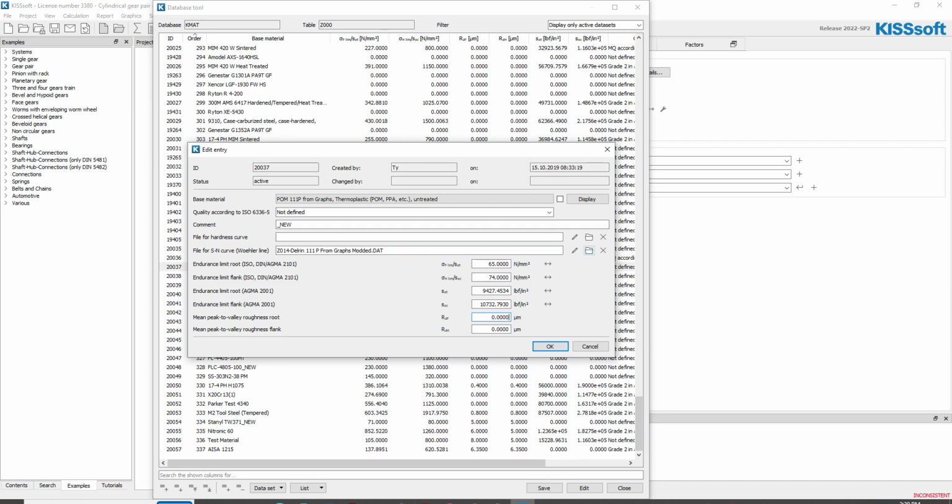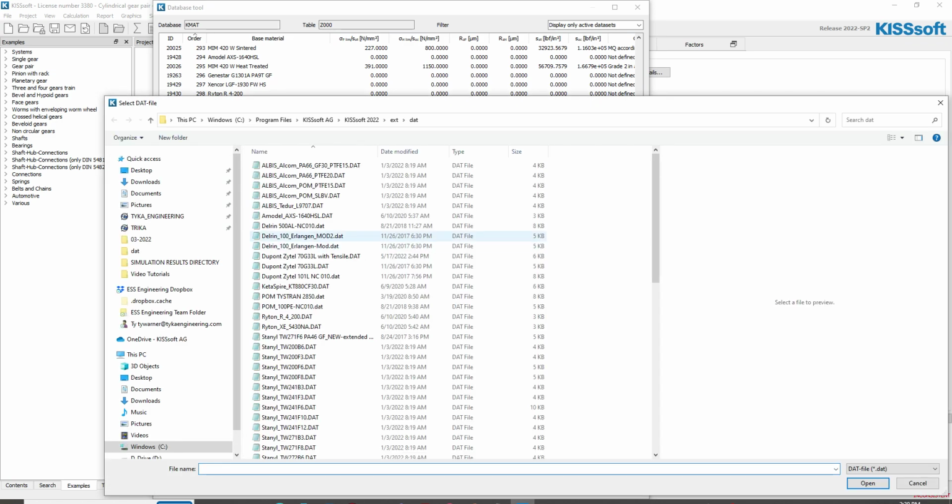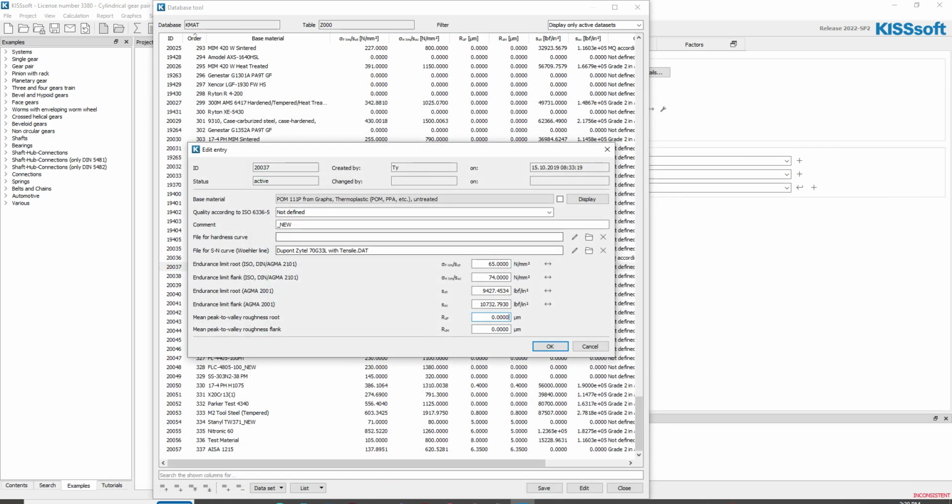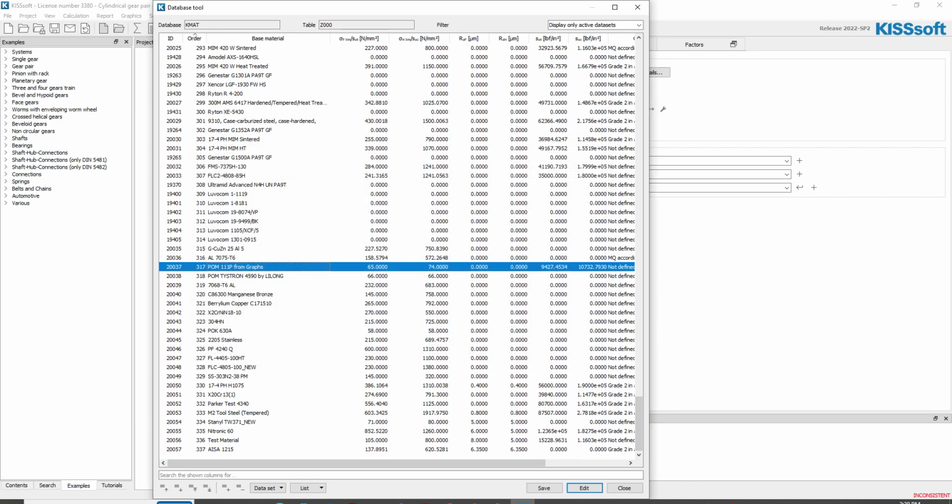I can just click and go grab it now out of my EXT. Because it's going to be one of these right here. ext.dat, and it brings me here, and I can grab one of these. Anything that I grab on here, if I grab it, it updates this. I'm going to put my endurance and my root and my flank on here, and then I'm going to say OK.